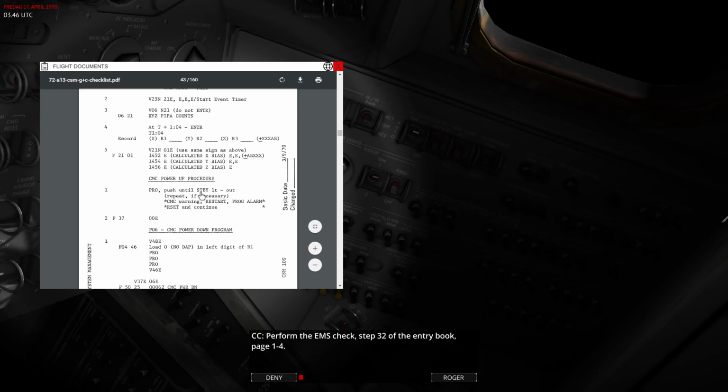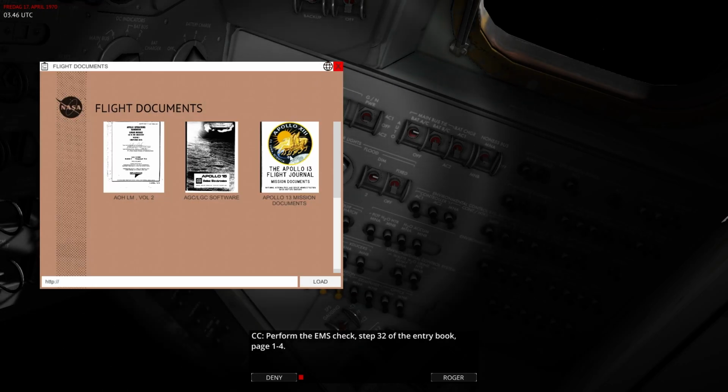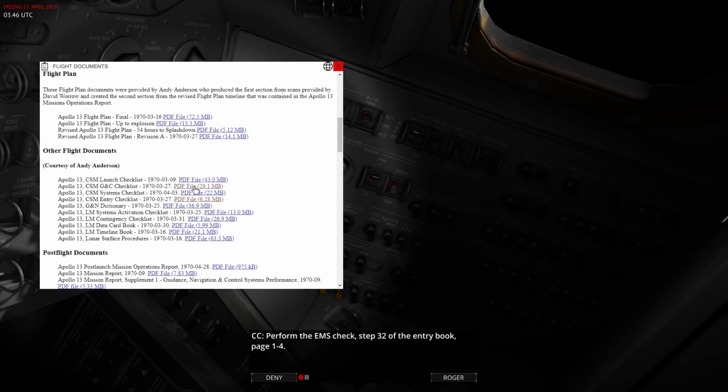Perform the EMS check, step 32 of the entry book, page 1-4.